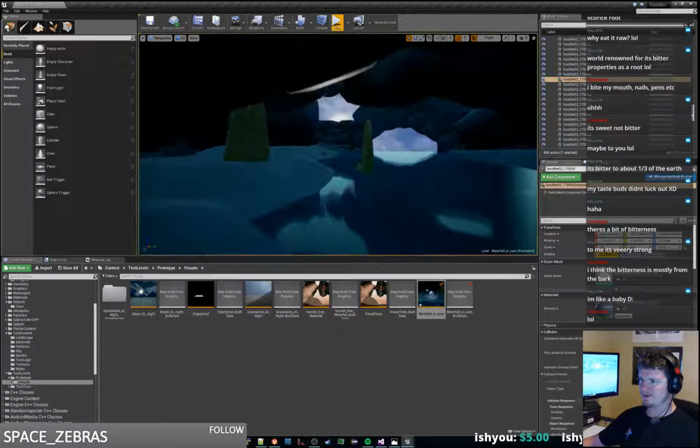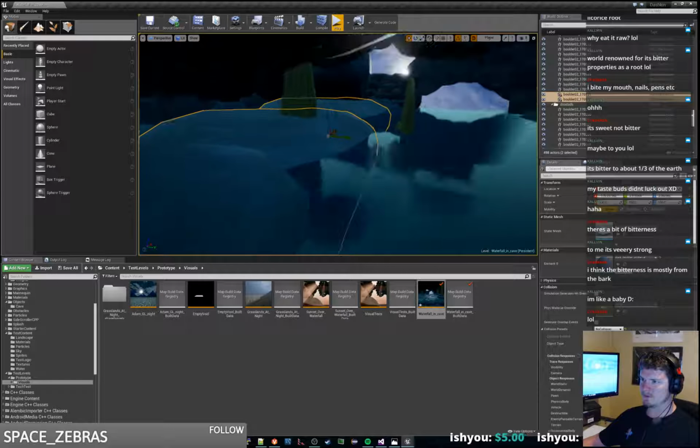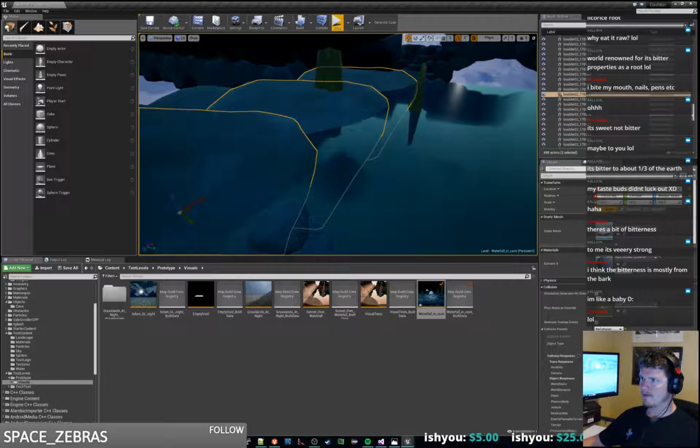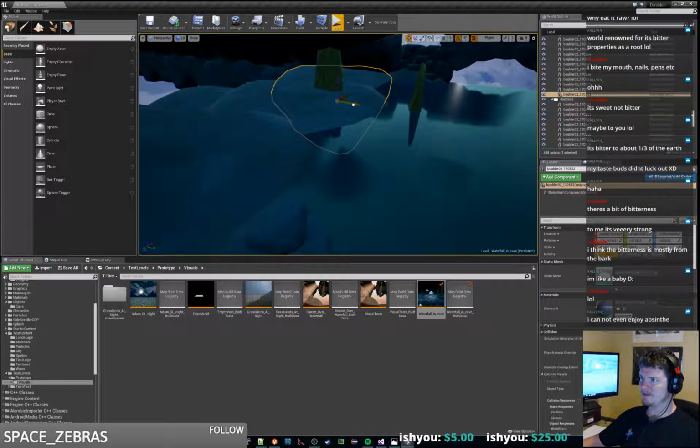Alright, so for this area to work properly, we're going to need a little bit more space, I think. Maybe we could just have a little bit more space in the back. Something like this.